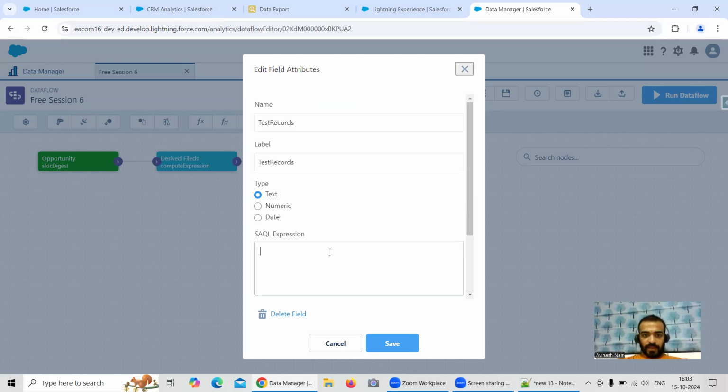test records. Okay. And here I can write something like case when. Okay. So I'm taking the name. Fine. If I see any test records, the name has to contain that word test. So I can write something like case when name matches test, then yes, else no, and I'm going to end it.